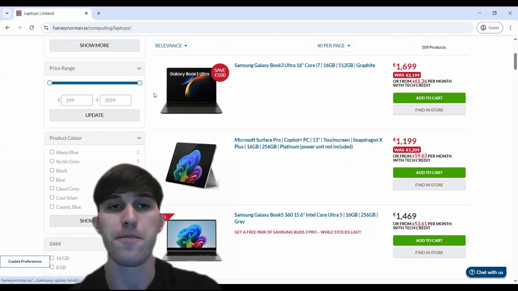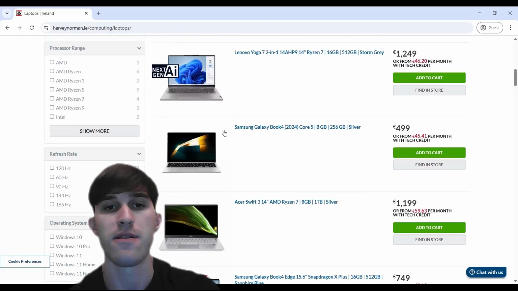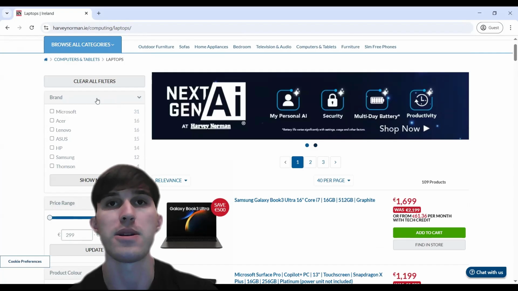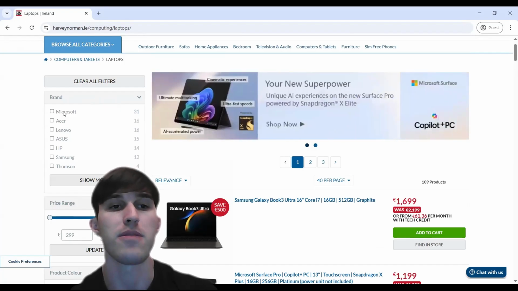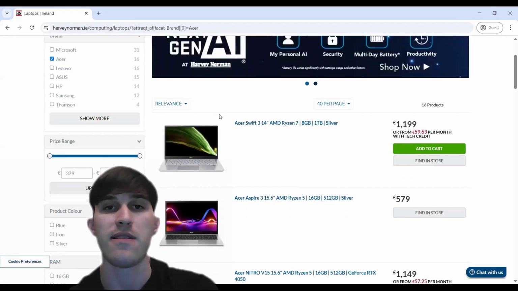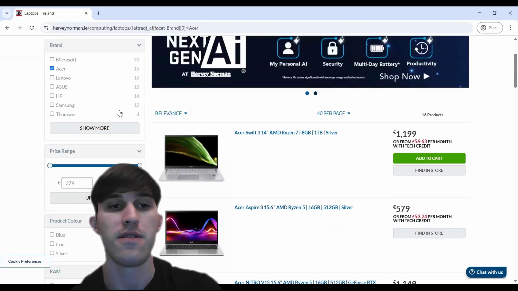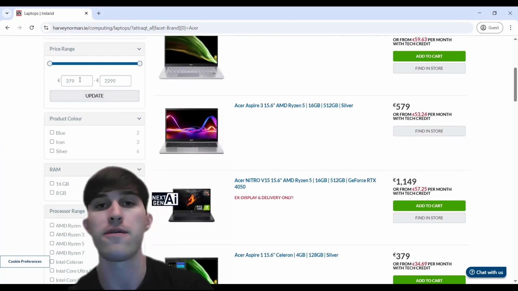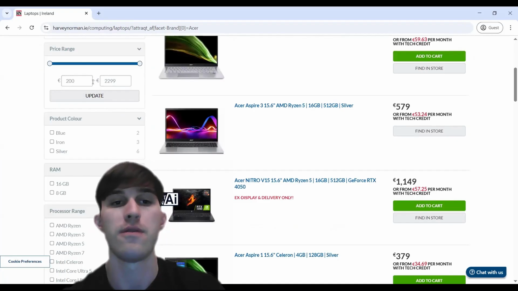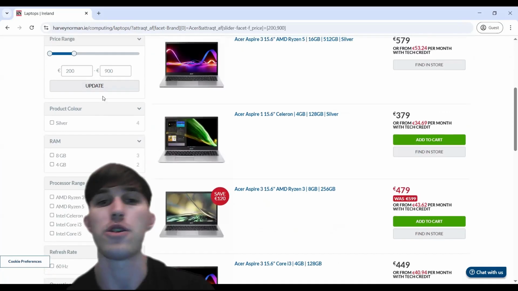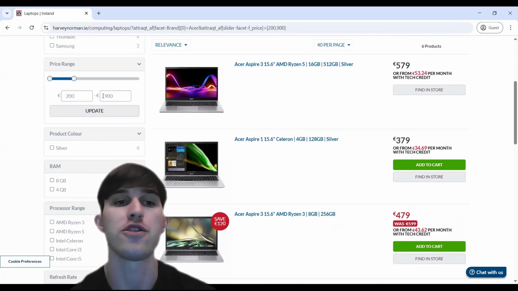Then on the right here of the Harvey Norman website, you can see all the laptops for sale. On the left, you can see a filter section, so you can filter based on your needs. For example, if you have a preference of brand, Acer maybe, you can click on that, and it's going to filter to only show laptops on the right that are Acer. Then if you wanted to add a budget, so maybe €200 to €900, you can click update and it's only going to show laptops that fall within that budget range.